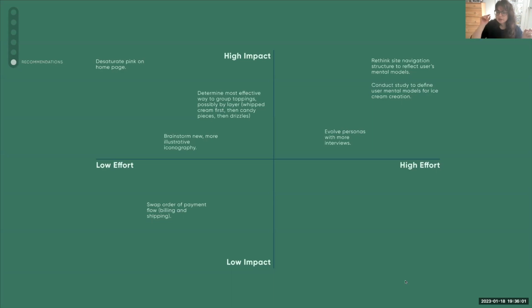But maybe we also, on the other end of the spectrum, it would have a high impact for us to conduct another study to define users' mental models for ice cream creation. And that would be higher effort. So maybe that can't happen right now, but maybe we put that on the roadmap for happening in the next 2 months. So not just thinking about these insights as static things that exist within this findings report, but as action items for us as we move into actually doing things beyond the research.